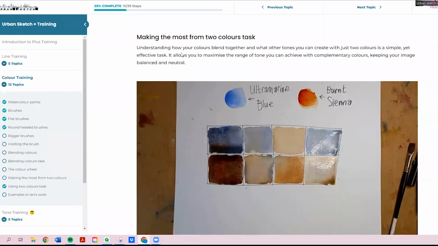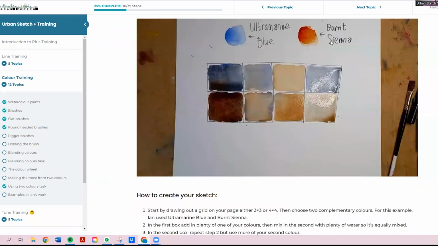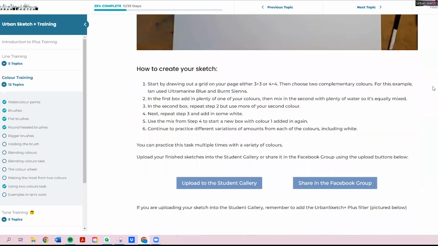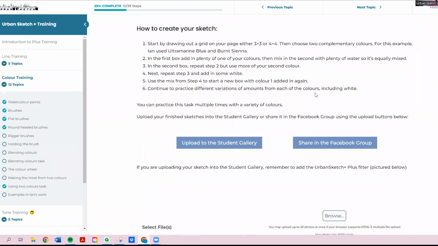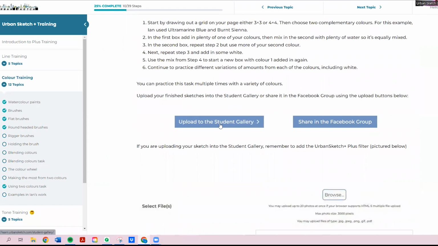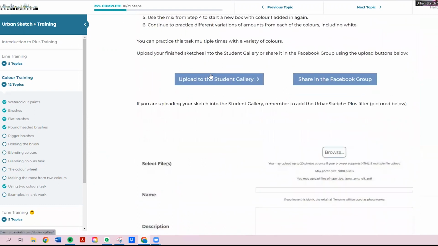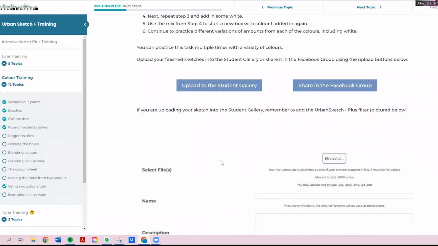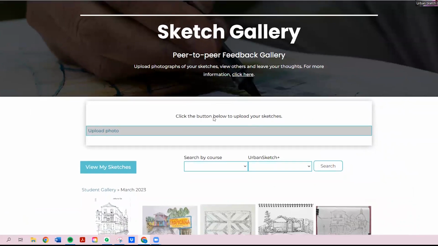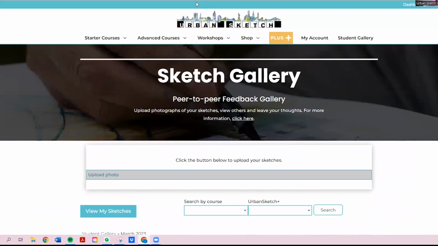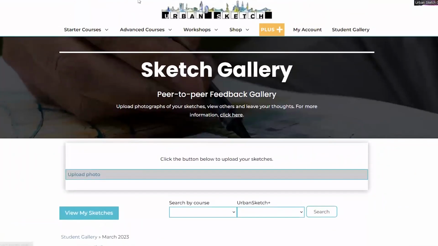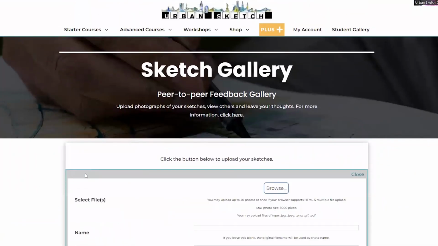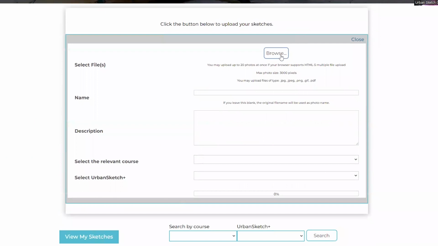You'll find all of the information you need on here, with some examples from Ian of how to complete the task. Once you've completed your sketch, you can either upload it to the student gallery or share it in the Facebook group. To upload to the student gallery, you need to use this filter called monthly tasks, which I'll show you soon. So you can reach the student gallery this way, or you can reach it through the main bar at the top.